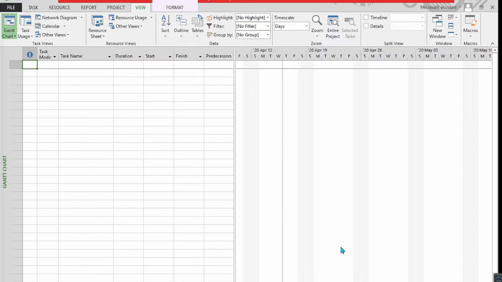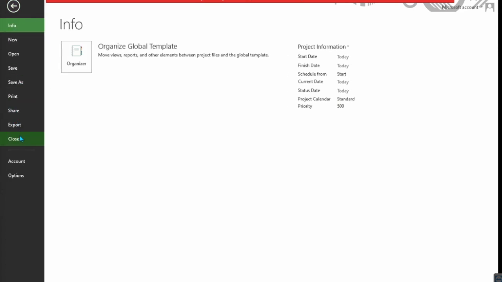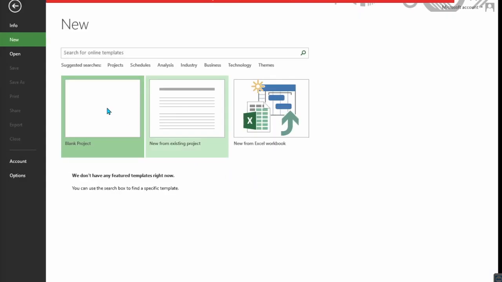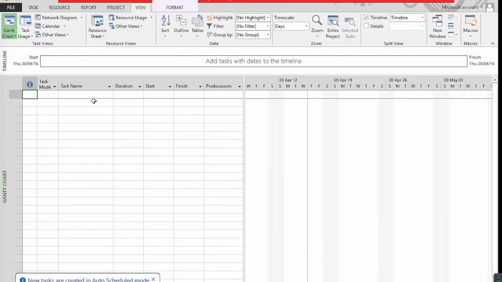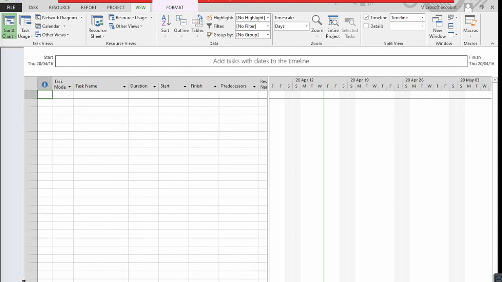Click on OK, click File, close. I'm not going to save the project, and I'm going to open up a brand new project. Please note at the bottom left hand corner the auto scheduled mode is activated. Then let's activate our view bar. Right click on the left hand side and activate the view bar.